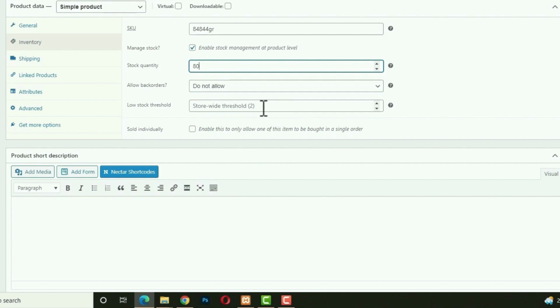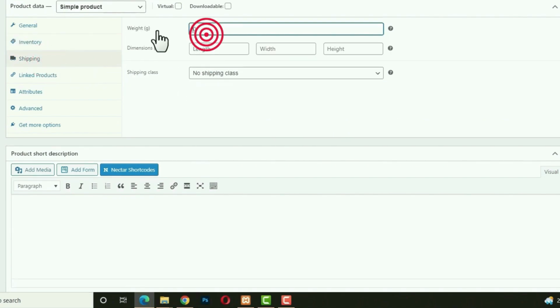By default it will be 2. Keep it 2 only. Next, come back to the shipping option. So here I have to enter the product weight. Suppose the product weight is 350 gram, and here I have to enter the product dimension. Let me enter some dummy dimension like length is 100 centimeter, width is 80 centimeter, and height is 50 centimeter.